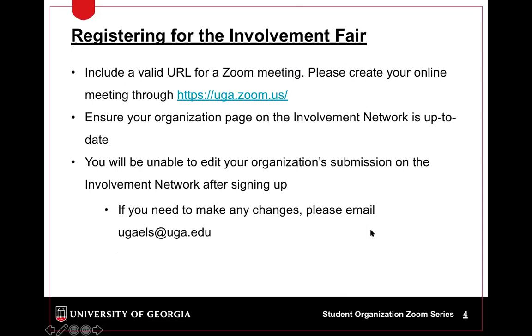You're going to have to include a valid URL, and we're highly encouraging student organizations to share a Zoom link. Since UGA does provide free Zoom accounts for all students, everyone will have access to the platform. We're asking that you create your Zoom link through UGA so that not only do you have unlimited time so that it won't expire every 40 minutes, but it's also easier for students as they jump from one organization's meet and greet or table, so they're not having to switch back and forth between different online platforms.